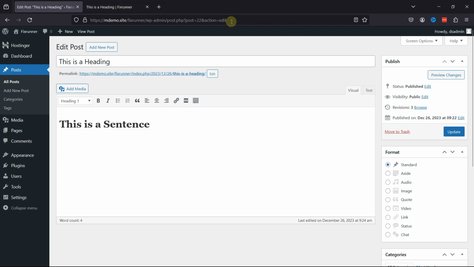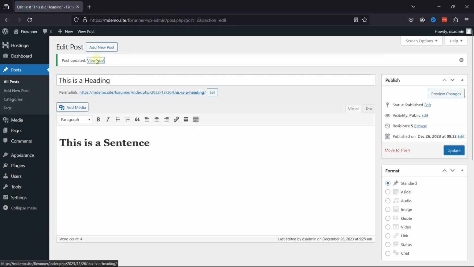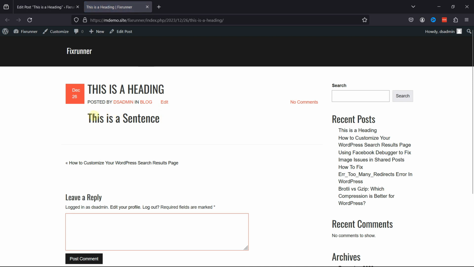Once everything's in place, click on Update. Now let's view the changes live. You can see the change in font size over here. So this was the first method by which you could change the font size.